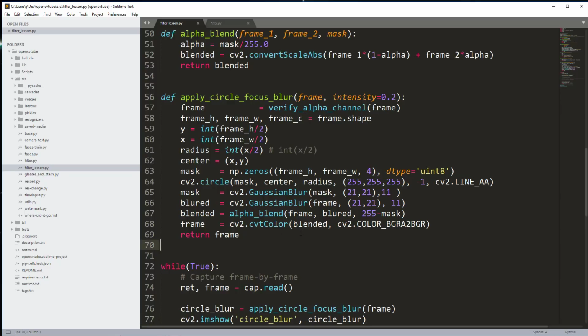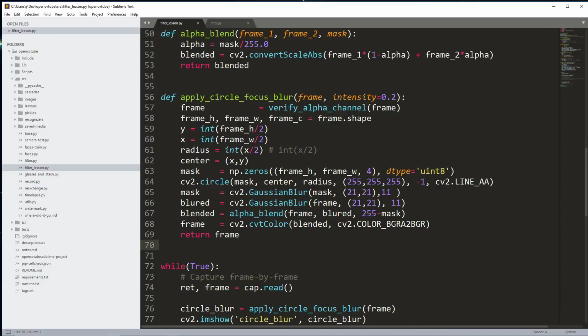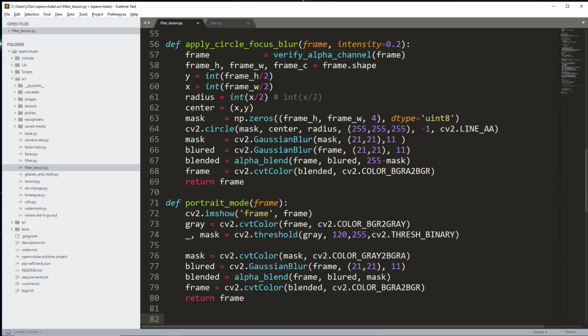Okay, so now how do I take this one step even further? How do I do it where it's taking my outline, which will work better on a white background with my different color? How do I take that and apply something almost like a portrait mode? So I'm going to copy and paste the code again. And here is our portrait mode code.